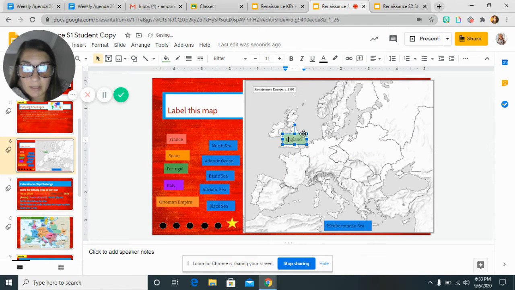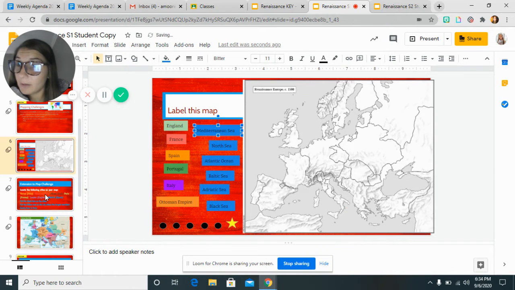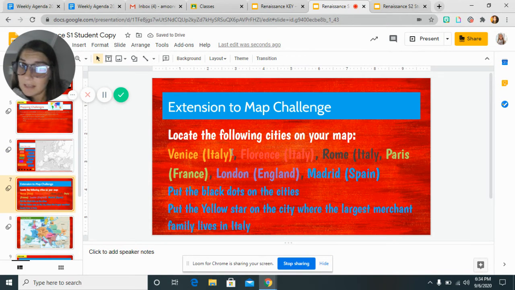And once you get the bodies of water and the countries, we are going to label major cities during the Renaissance. You've probably heard of these cities before. So Venice, Italy; Florence, Italy; Rome, Italy. Italy was a big deal, by the way. Paris, France; London, England; Madrid, Spain. So for the cities, you're going to put the black dots on the cities.